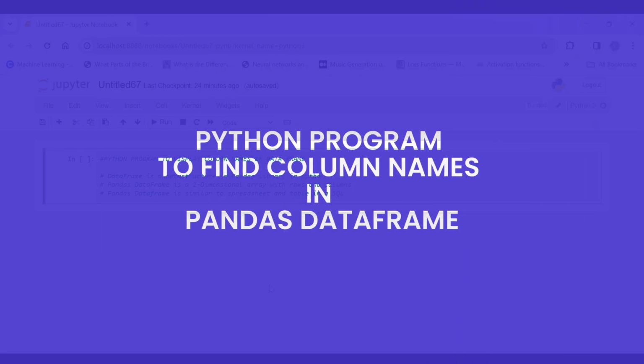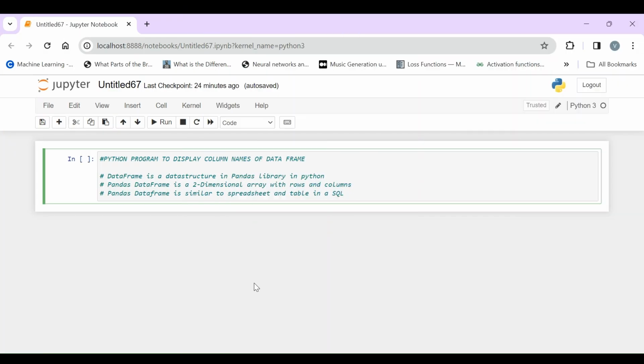Hi everybody. Today we are going to see a Python program to display the column names of a data frame. So first let us understand what exactly is a data frame. A data frame is a data structure in the Pandas library in our Python programming language. Also, the data frame is a two-dimensional array. So what kind of data structure is it? It is a two-dimensional array with rows and columns.